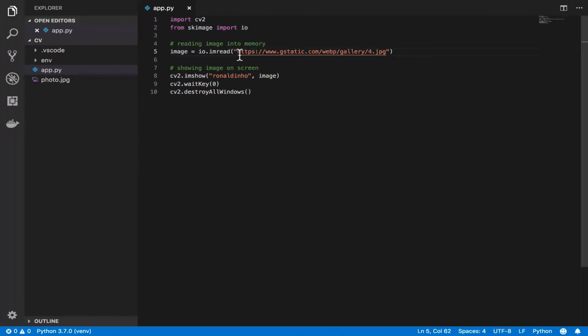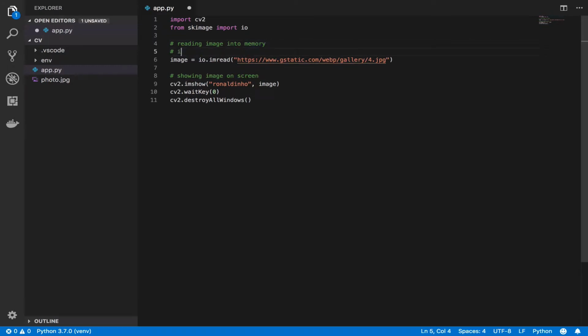Okay, so we didn't have to change much. We just swapped the cv2 call. Let me add a comment. Initially it was image equals cv2.imread, and then I had photo.jpg. This is how we loaded from the file system, but now we are trying to read it from a URL on the internet. Okay, so let's save this and then let's come here and run again.